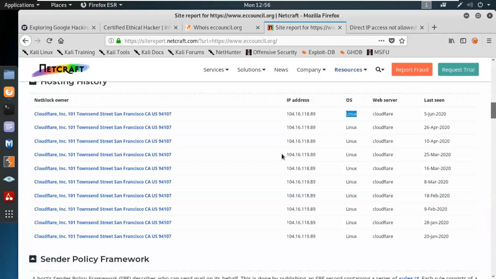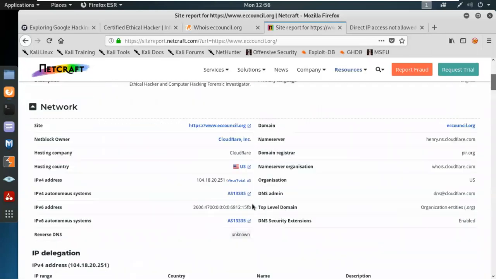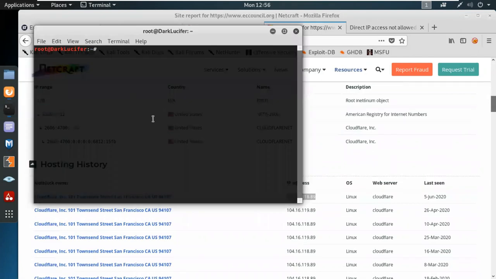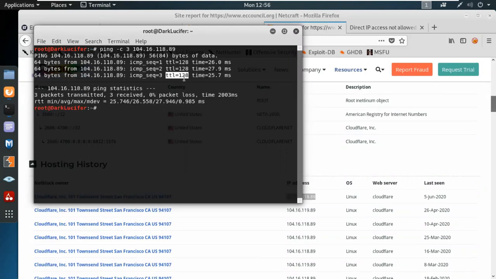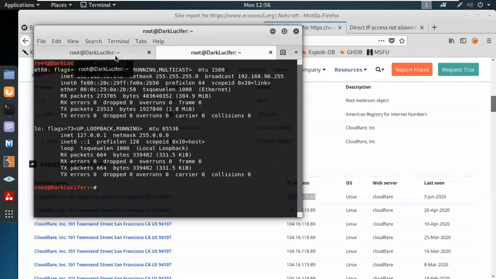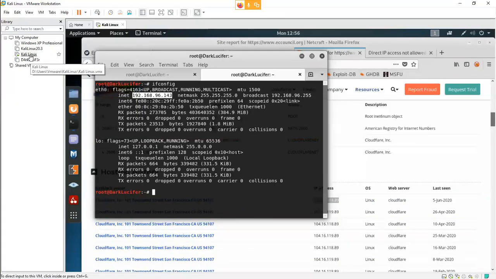And over here, you can simply check this one also. This IP address was different, 104.18.20.254, and this IP address is totally different. Let's do a ping command over here. It's also showing me 128. Okay, because of my networking, it was making an error.